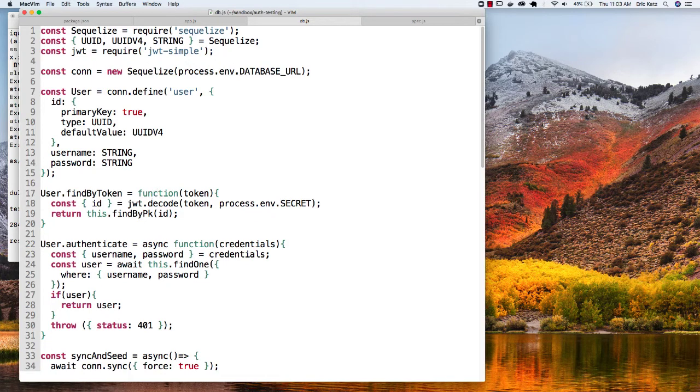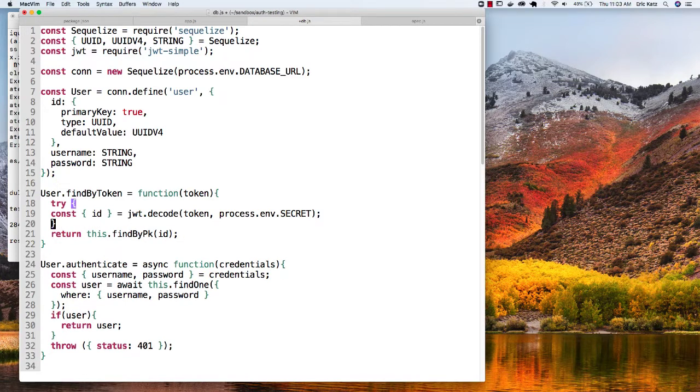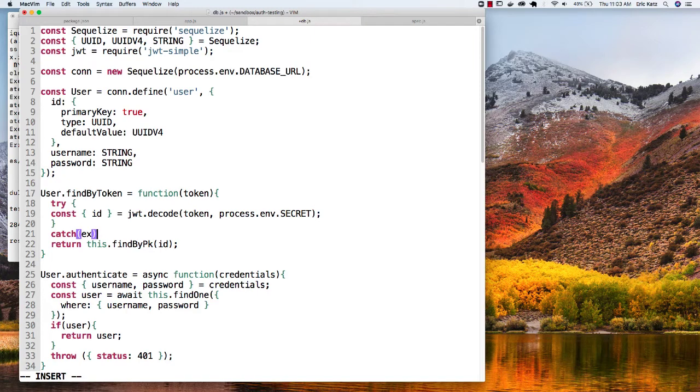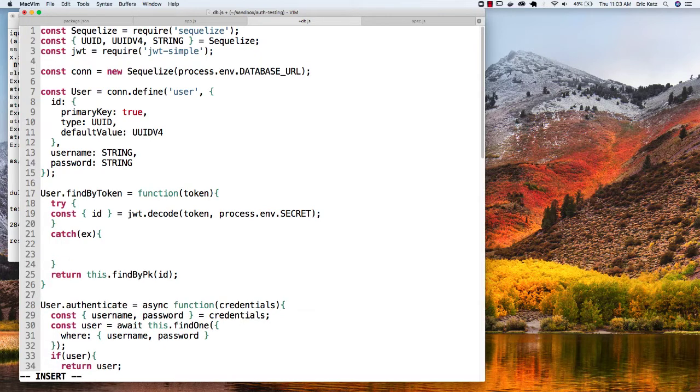And what I'm going to end up doing is that we could go over here. Here we could put in a try. And we could put in a catch over here. And we could say, if you end up getting this exception here, what we can end up doing is throwing an error that's going to come back here. We'll make this a status of 401.